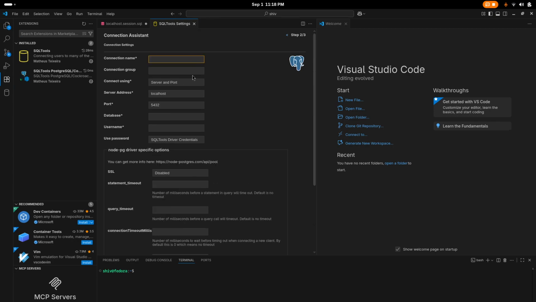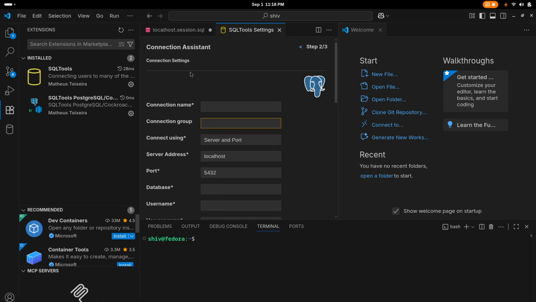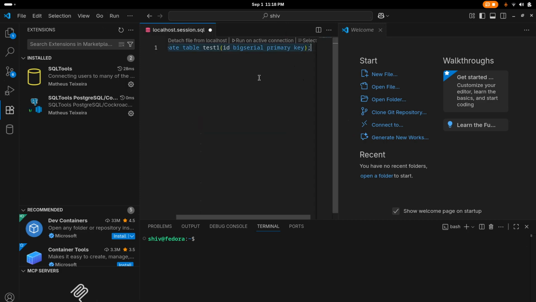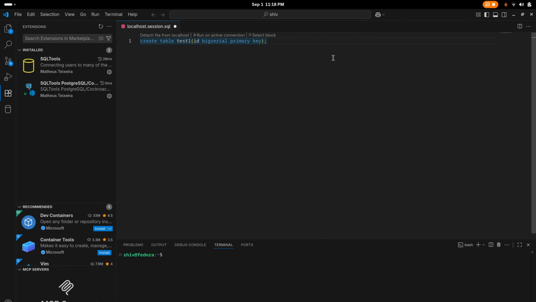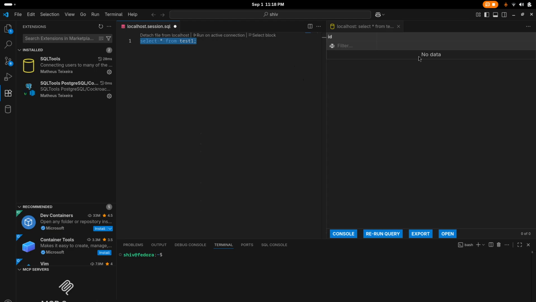You can give the connection name, connection group. Let me zoom a bit. So you can give these values, and you can create a connection just like in Dbeaver. Now the thing is that it will not support all the queries, okay? But it definitely supports a subset of queries, all right? So for example, I can say select star from test1. I created this table earlier, and we have select star. So you can say run on active connection, and then it says no data.